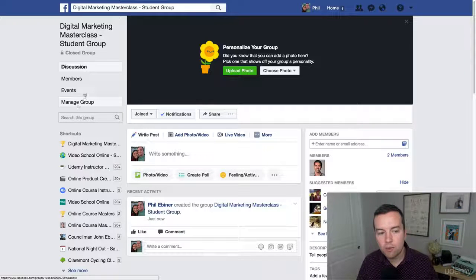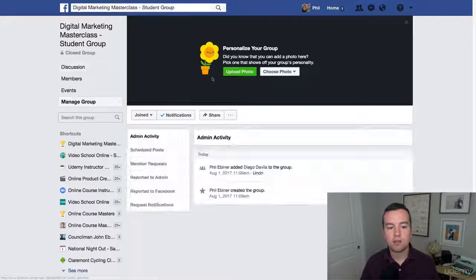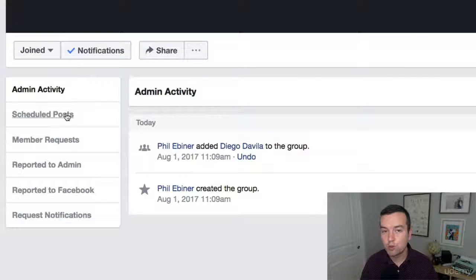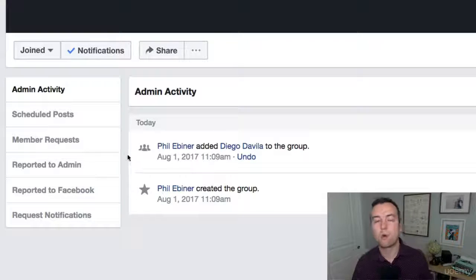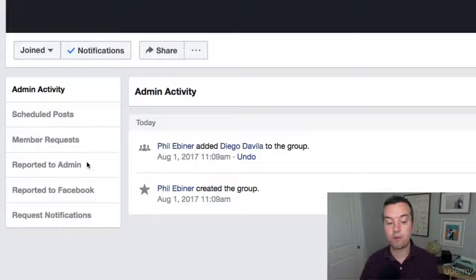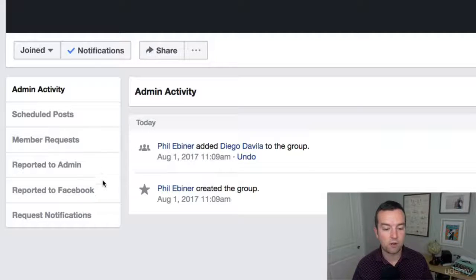And then one other important thing is this Manage Group button. Here are the different tabs of your group that you'll see. You have members, events, which is cool because you can create events within a group. If you click Manage Group, you'll get all of these different options. You can actually schedule posts in a group, which is cool. You'll see all of your member requests for people who want to join your group. There's also reported posts if anyone reports a post to you or to Facebook, or any notifications.